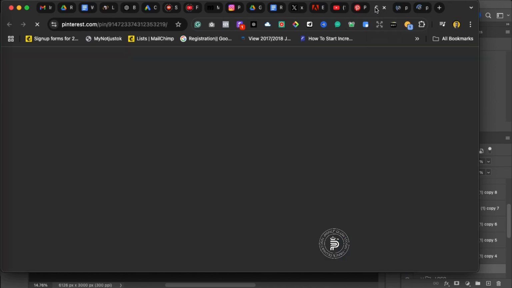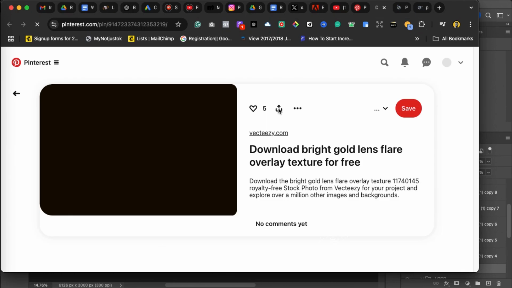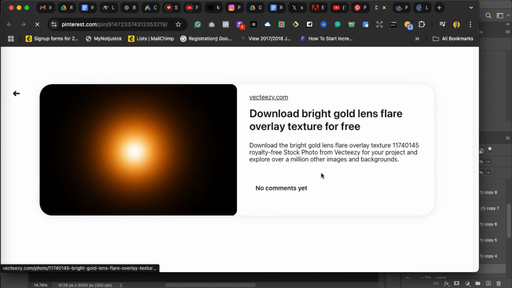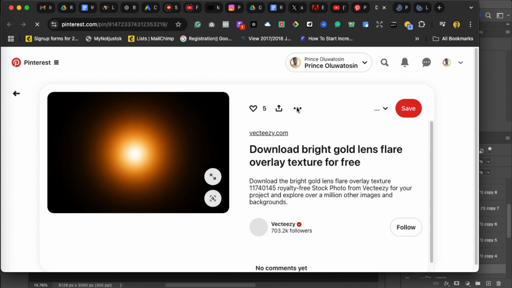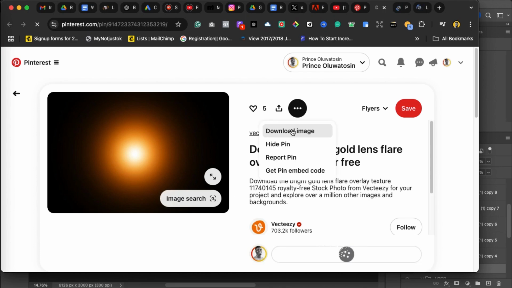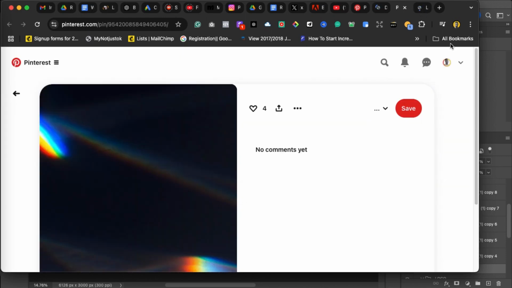Then save it, the usual process. Click on the hamburger tool, then download the image, and you are good to go. I think this is the file I made use of. Then download image and you're good to go. Download all the others also, same format, same way.